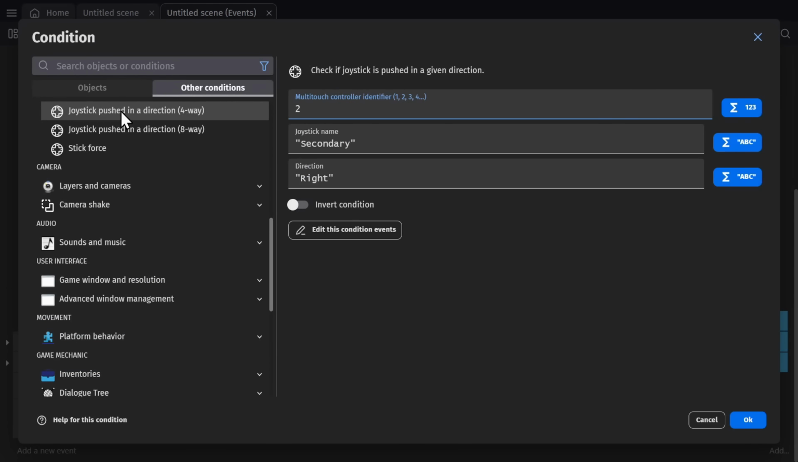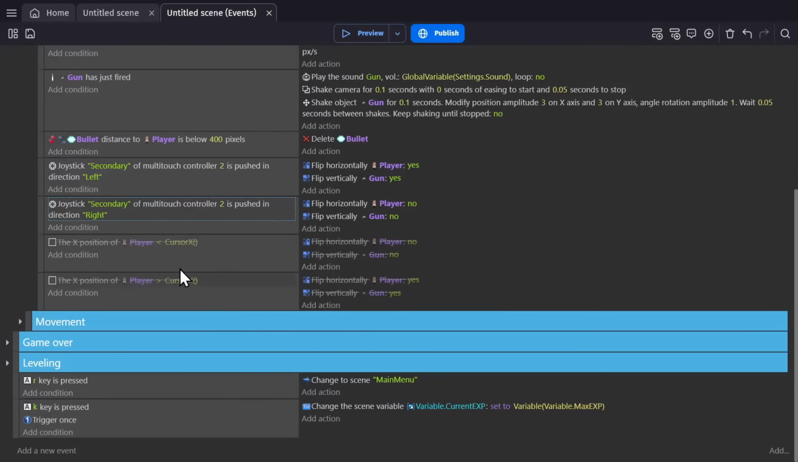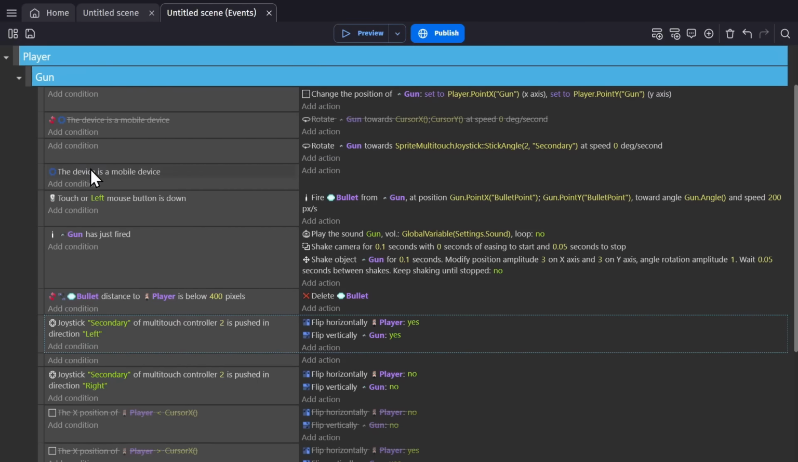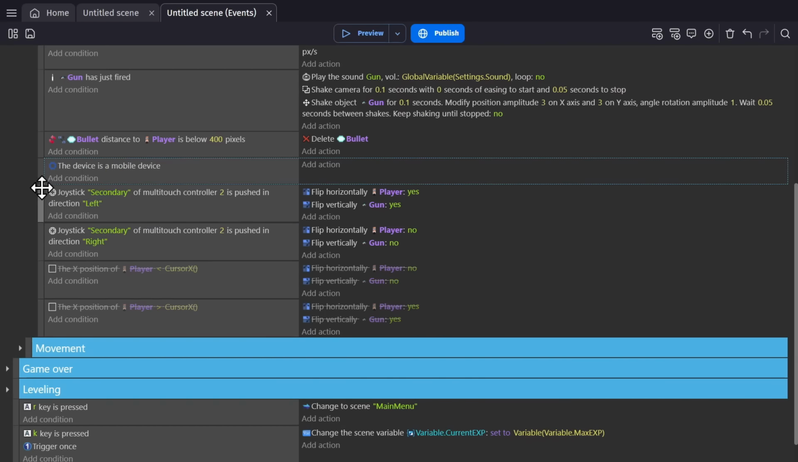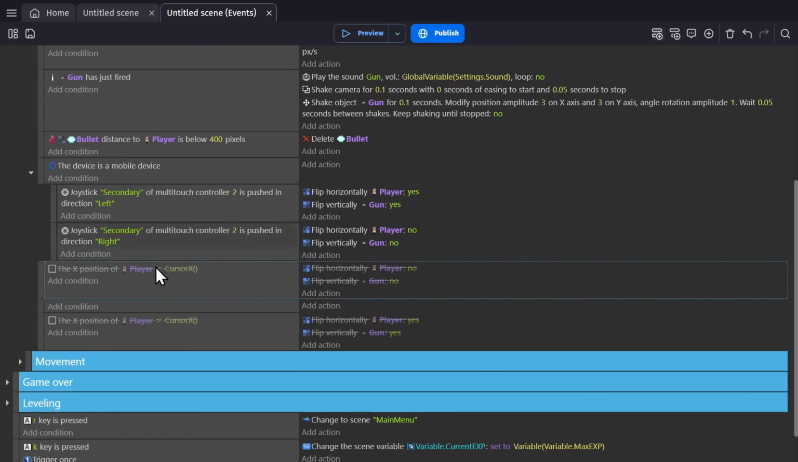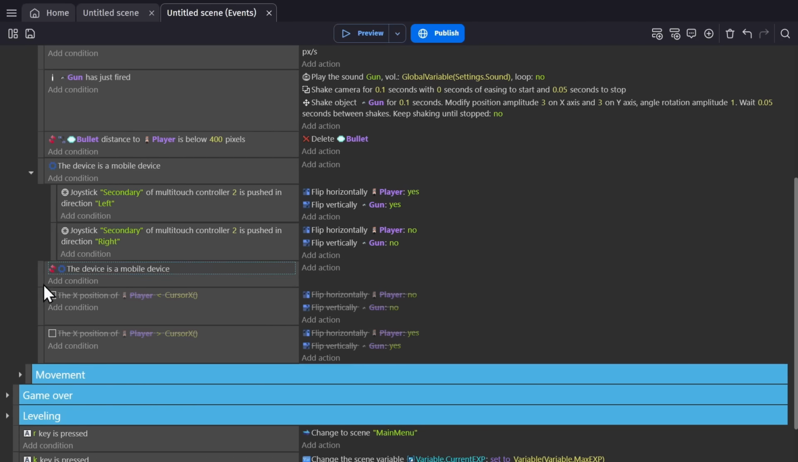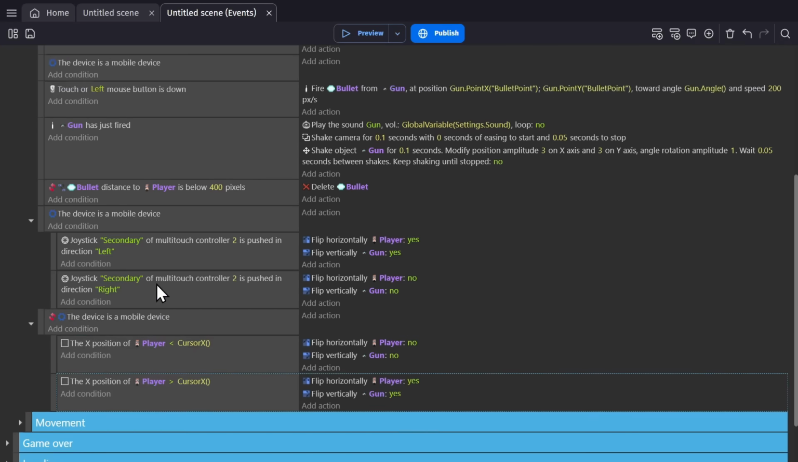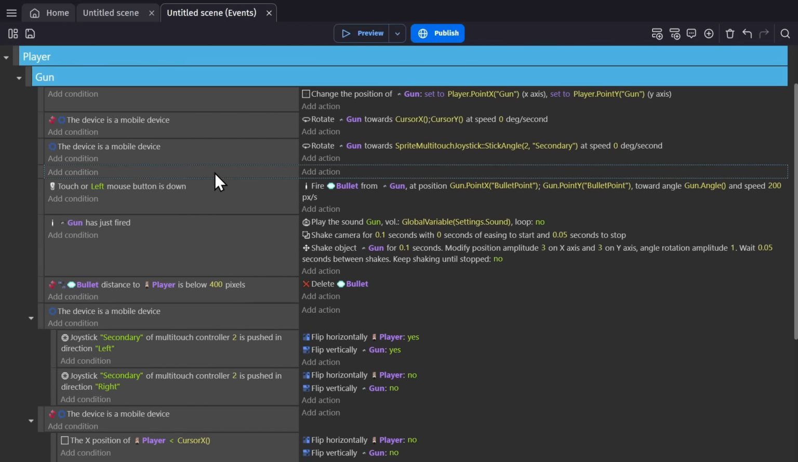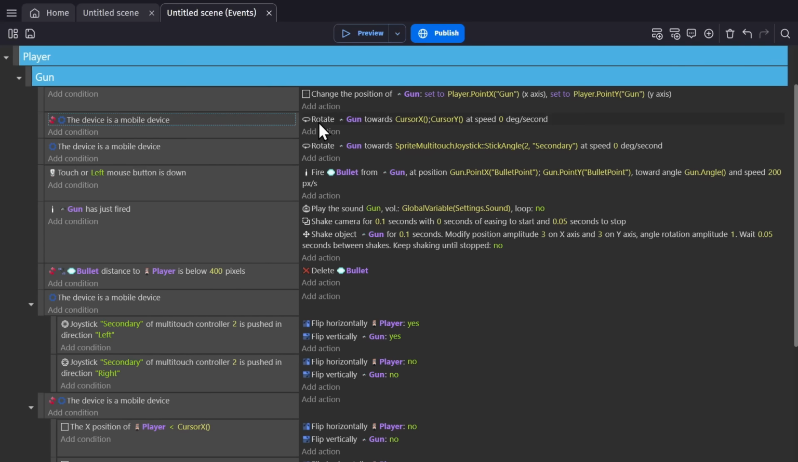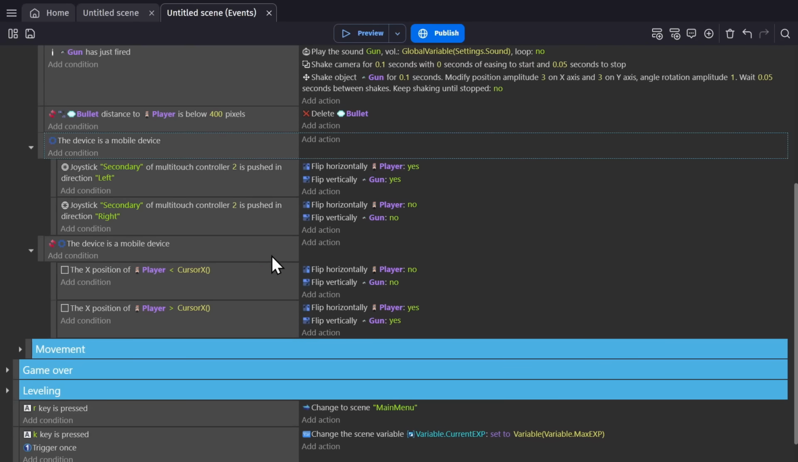Because we're using the condition joystick pushed in a direction, and then using the proper number and joystick name, and then the direction. So if it's pushing right, it's gonna not flip, and if it's pushing left, it will flip. Just like when the cursor was on one side or the other of the player. And now we will use the condition mobile device. And again, but inverted. All right. And then put this here, and we are good. So if it's not a mobile device, it's going to use the cursor's position. If it is a mobile device, it will rotate towards the joystick's angle. And then for the flipping, this will happen.